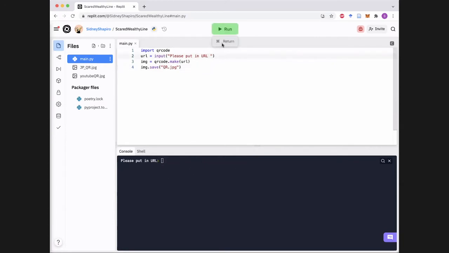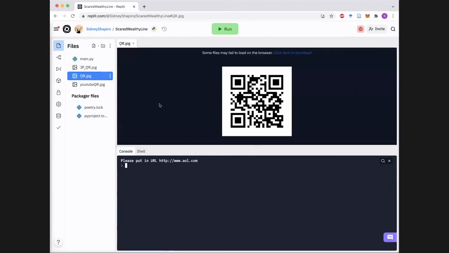Should probably add a space here. Please put in URL. And I could type in http://www.aol.com. And it will create a QR code that goes to AOL.com, right? So I could let people type in the terminal. It has to be properly formatted. We could build some code to check that. But basically, it takes your web address and it creates a QR code out of it.